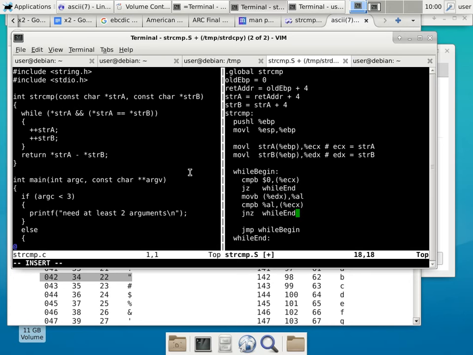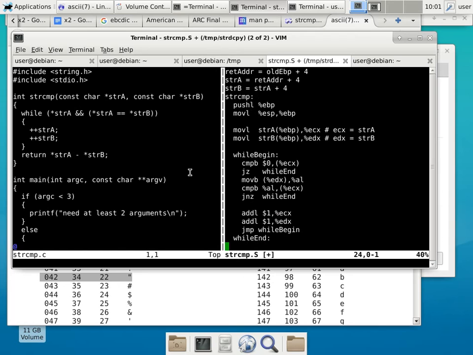So before you get to the point where you are getting out of the subroutine, EAX is just one of the registers that you can use. All right. So if I'm not getting out because of either of these reasons, it's time to increment both pointers. So we'll add $1 to ECX, which is STRA, add 1 to the other register, which is STRB, and we have the loop.